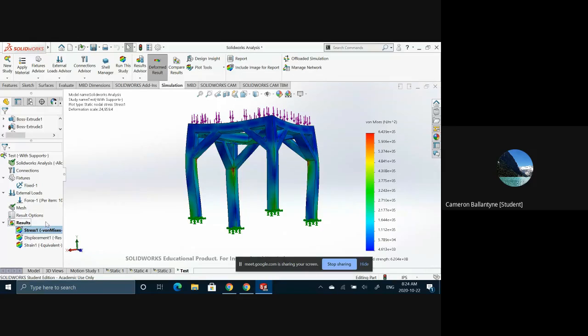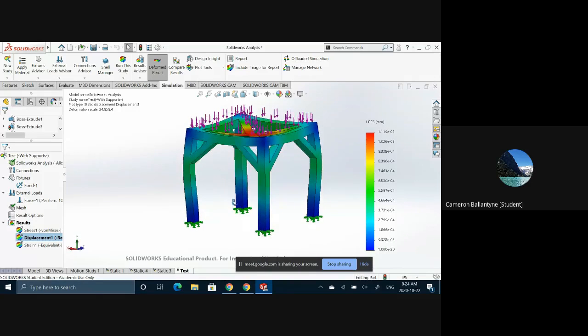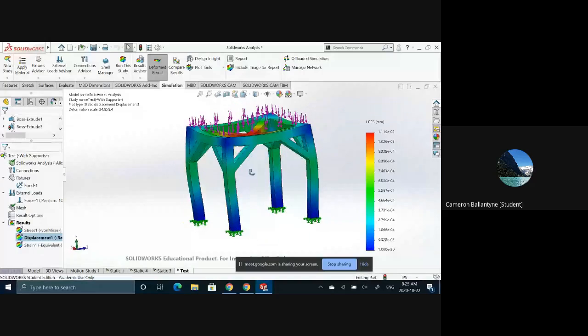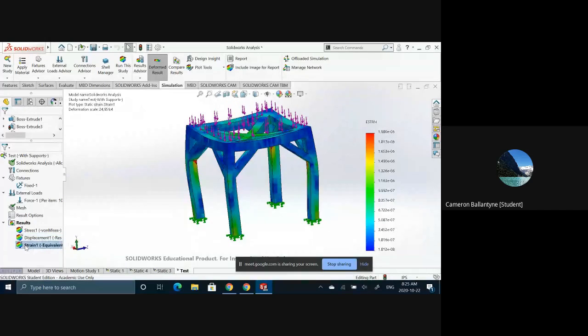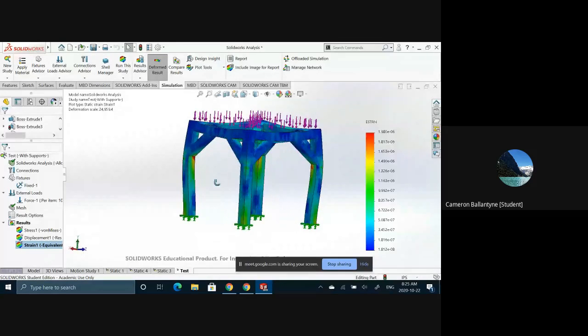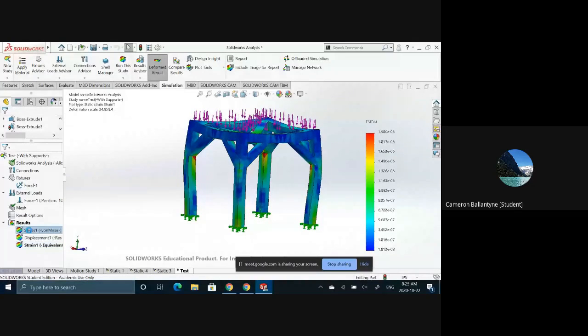And you also notice under your feature tree, you'll have things under your results here. There's 3 different results that it gives you. And the one that's bolded is the one that it's showing you. So right now it's showing us stress, but we can also double click and it'll show us the displacement. So which part of the part is being displaced the most. And we can select strain and it'll show us which part is the most strained. We go back to stress.